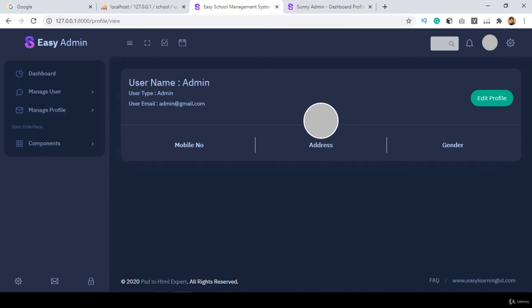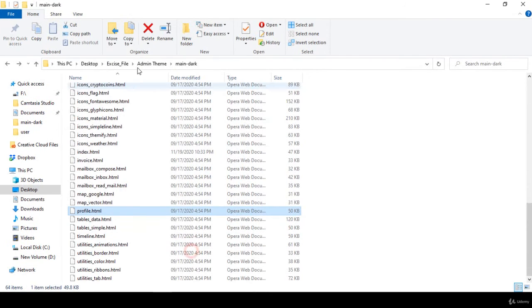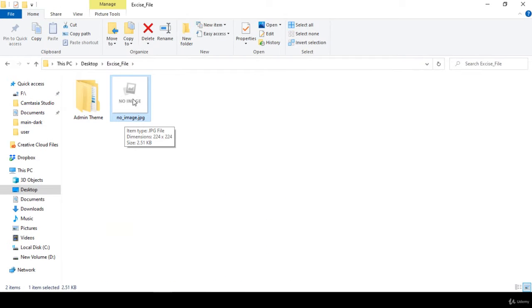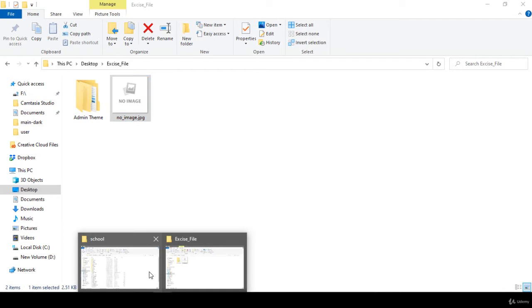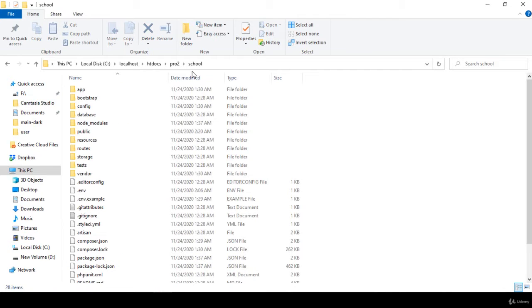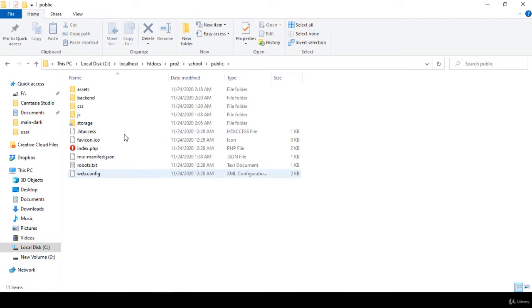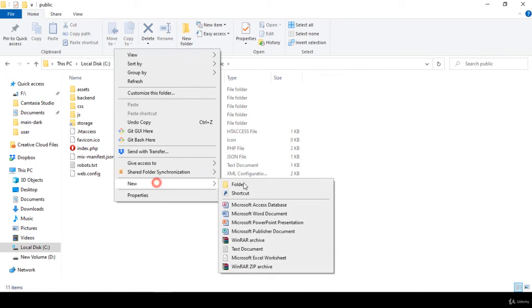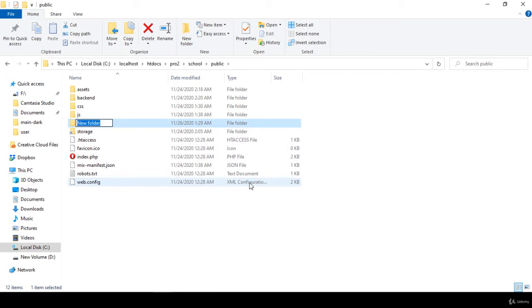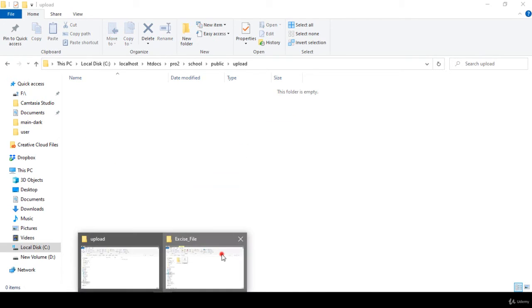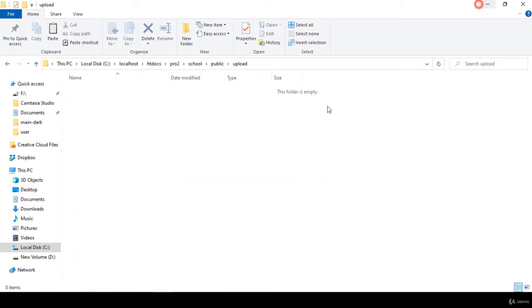So for that reason, if you go to your exercise file, into the exercise file, you can see I have already saved one of the images as no image. That means that will be our default image. Okay, so now I want to actually use it. So if you want to use it, you have to go to your project, into the project, go to the public folder, and into the public folder area I want to create one of the folders, and I just name that folder as upload. Okay, I name it as upload. And also into the upload folder area, here I want to actually add it. That means that will be our default one.